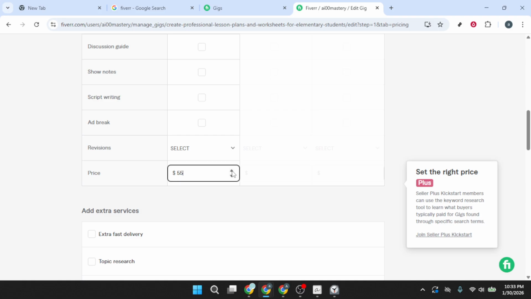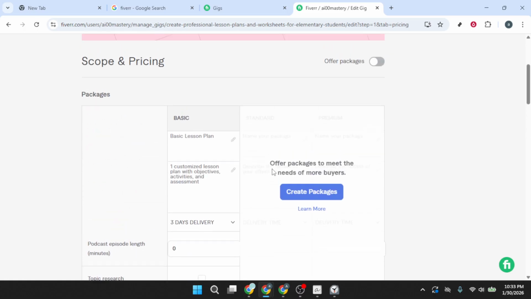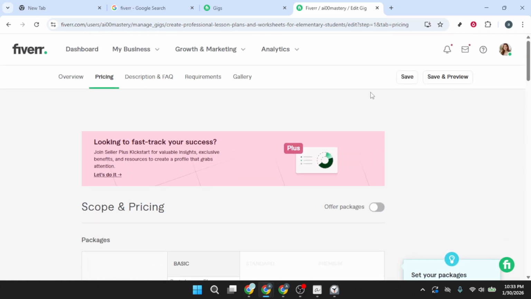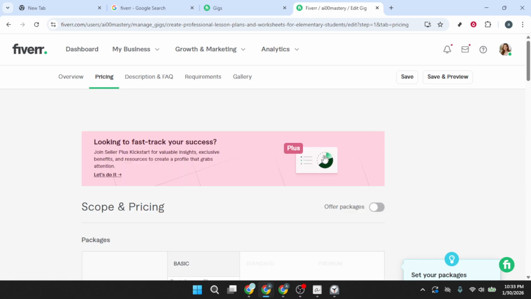When you're satisfied with your adjustments, click Save. Give it a moment for Fiverr to process the changes. After saving, your new prices apply to future orders. Existing orders remain under their original terms. If anything doesn't look right, you can come back to the Pricing tab and fine-tune it again.